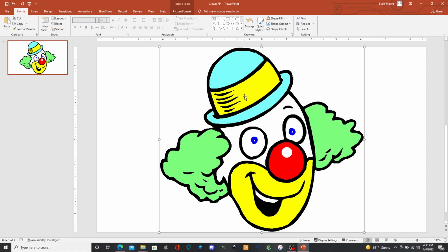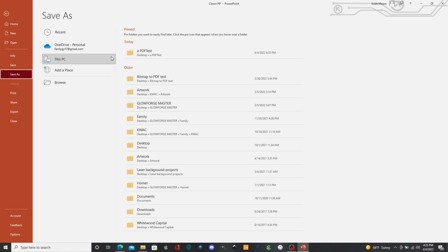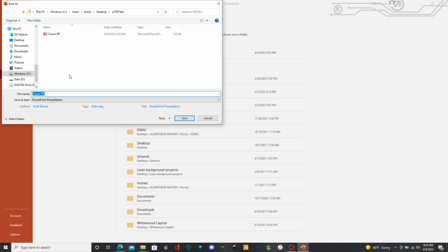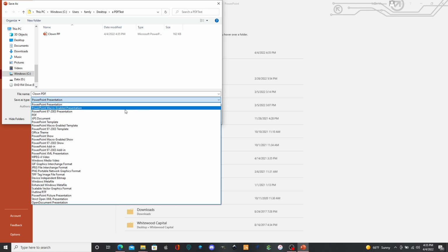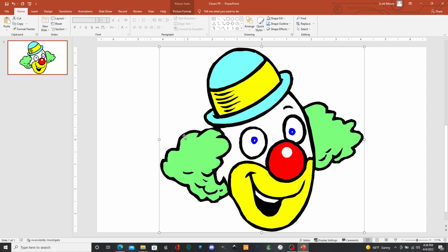Now we're going back to File again. What we just did, we're doing a second time. File again, Save As again, in the PDF test, only this time we're going to rename it. Instead of PowerPoint, we're going to backspace and call it Clown PDF. We're going to go to the drop down and save it as a PDF. And we're going to save again. We can pretty much minimize this now.